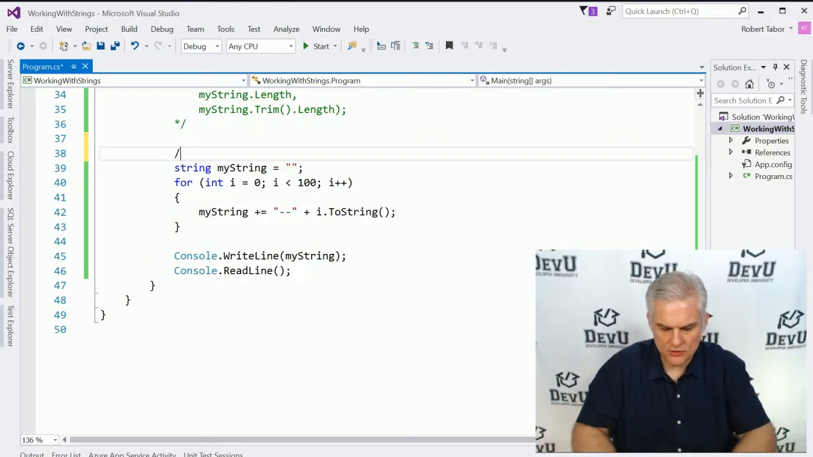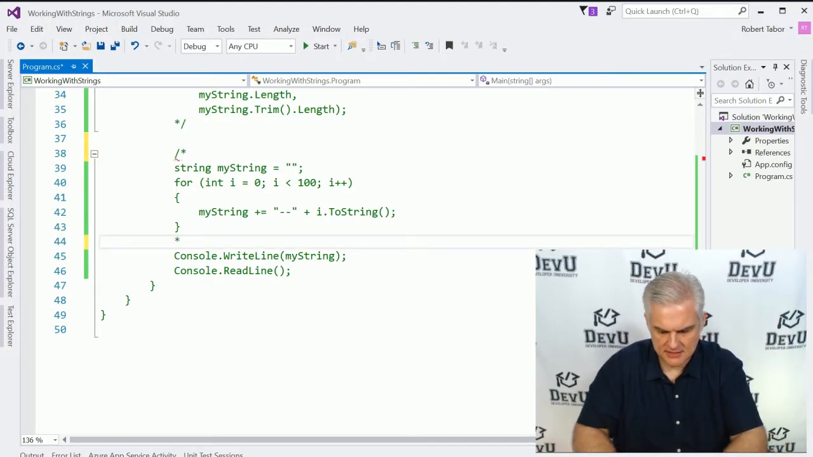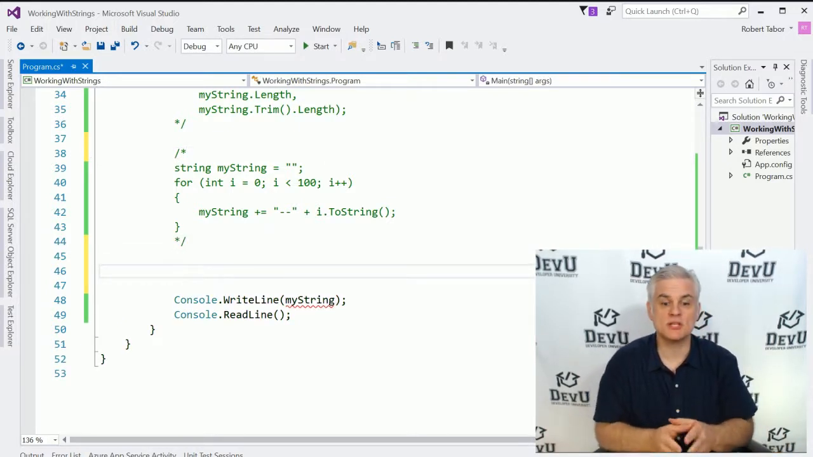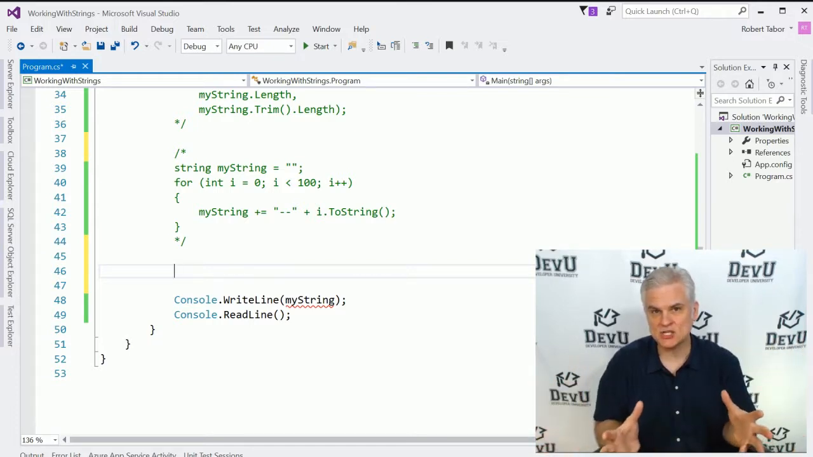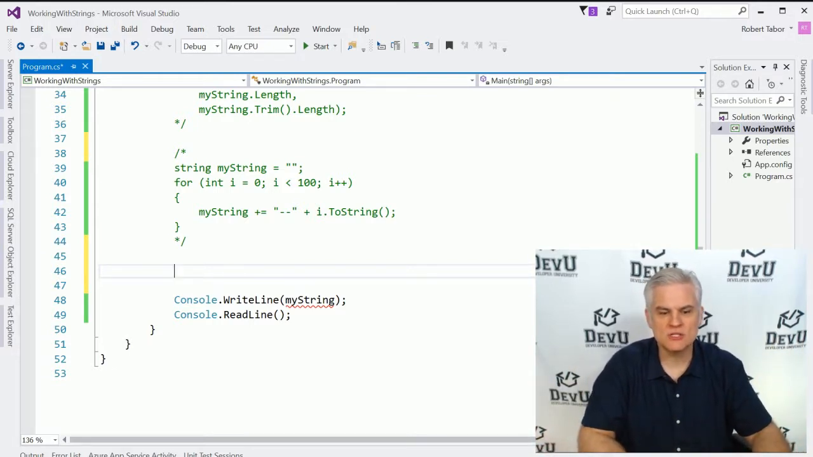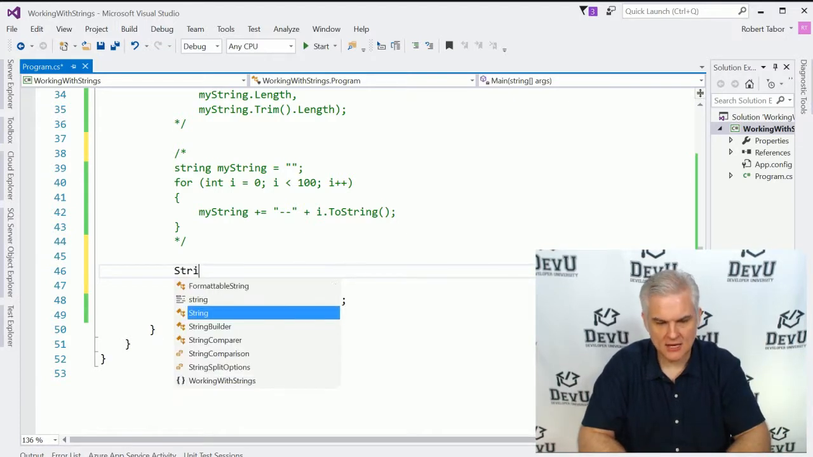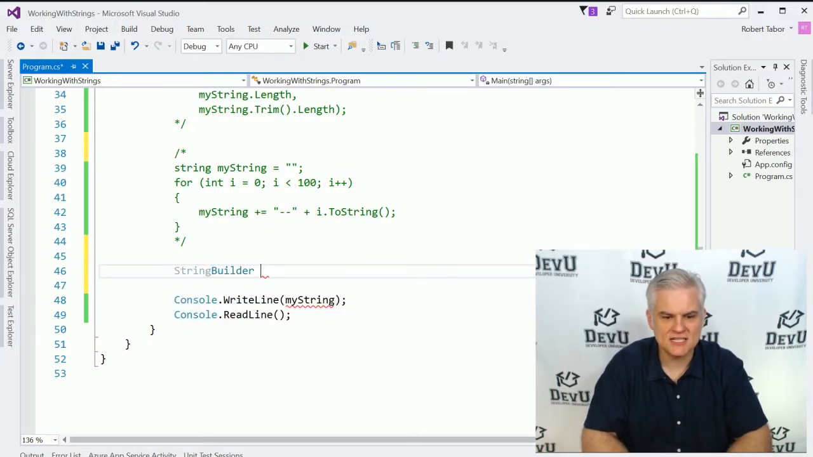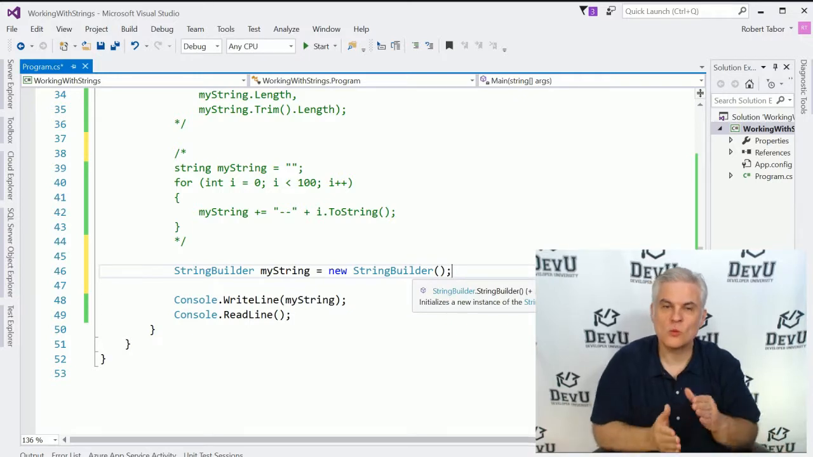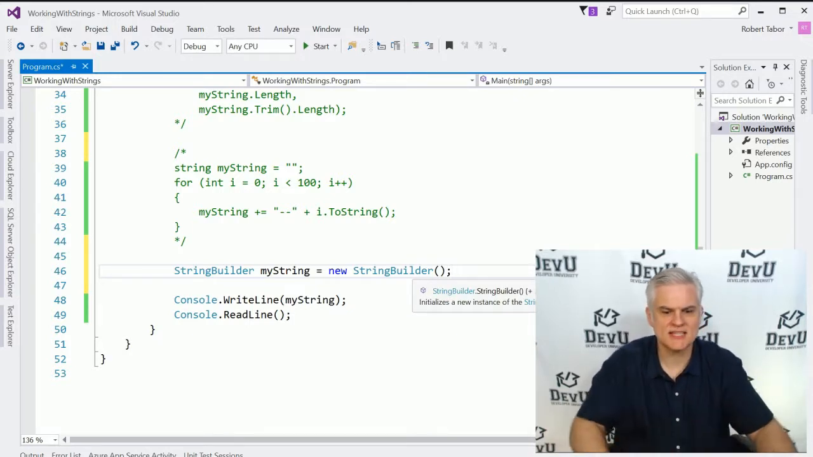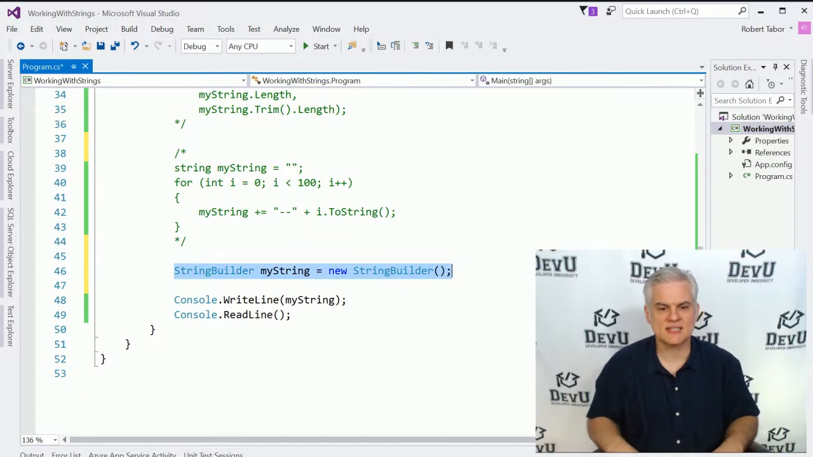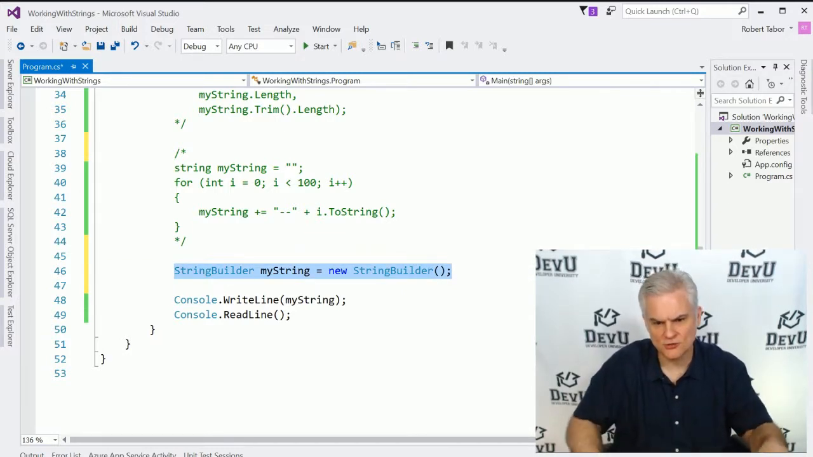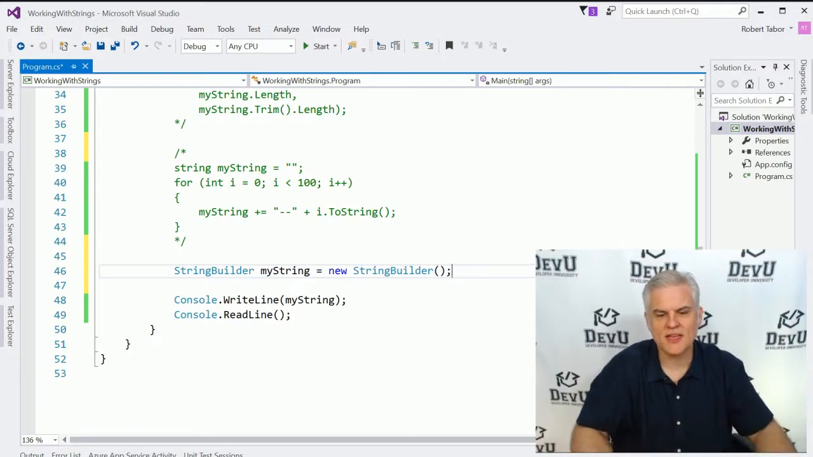So instead, what we can use is a different data type whenever we're going to manipulate strings in this way, where we're going to do a lot of string concatenation or a lot of string manipulation. We can use something called a StringBuilder. Again, just like I said with the Random class from the previous video, this may not make a whole lot of sense at first, but hopefully once I talk about what classes are and how to create new instances of classes, this nomenclature, StringBuilder, myString equals new StringBuilder, what is that all doing? We'll talk about that very soon.